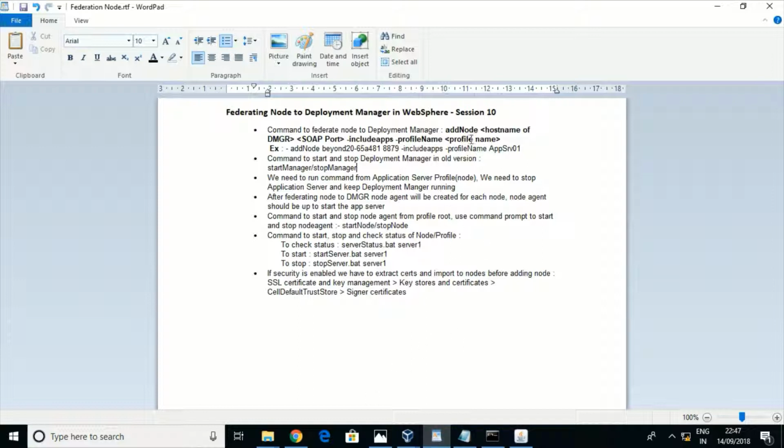The command which is used to federate a node is addNode, and this is a small syntax which we can use if security is not enabled. So addNode and then the host name of deployment manager, followed by the SOAP port number, and if you want to include apps in the profile, we can add includeapps, and we need to give the profile name of the profile which we are going to federate. This is a basic syntax which we can use to federate.